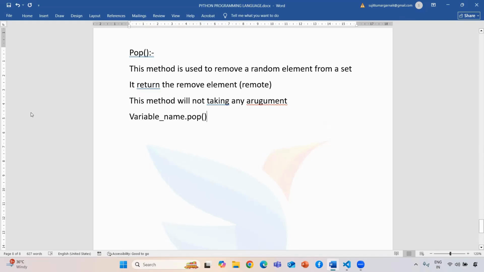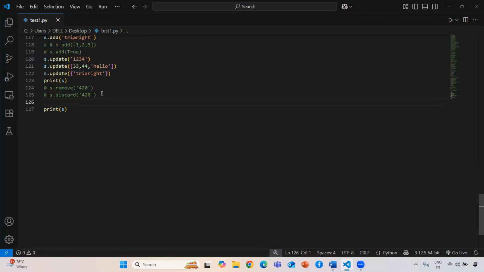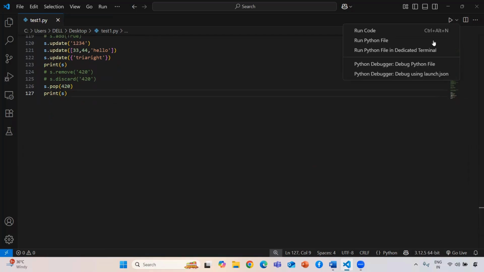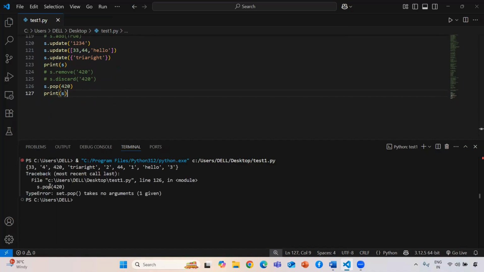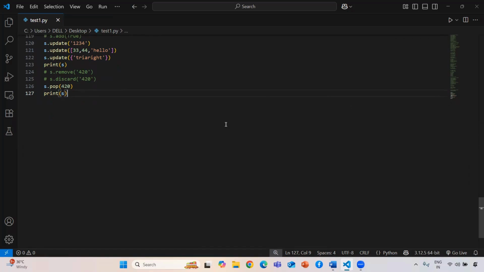Now we are going to apply it. If I run pop and inside it I assign 420, meaning I give an argument, what is my output? Just see, it throws an error that s.pop takes no argument. If you give an argument, it will throw an error.